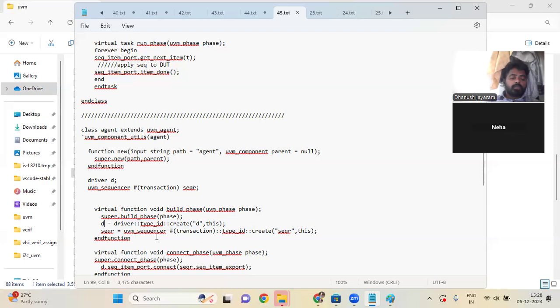Sequencer UVM sequencer transaction colon colon type ID colon colon create sequencer this. Virtual function void connect phase UVM phase, super dot connect phase, d dot sequence item dot port dot connect, sequencer dot sequence item export.